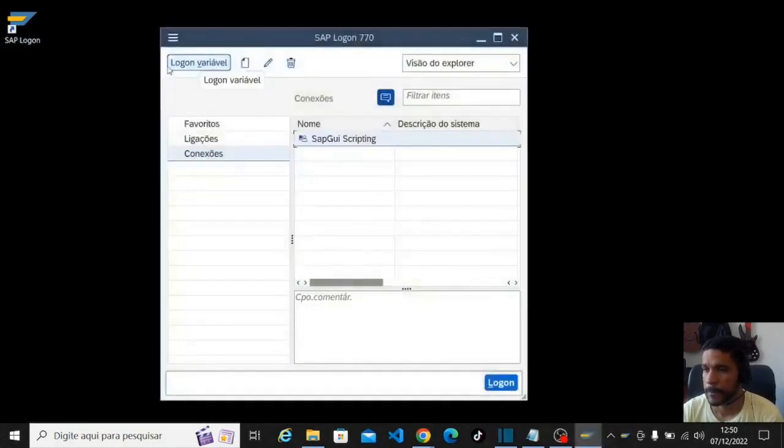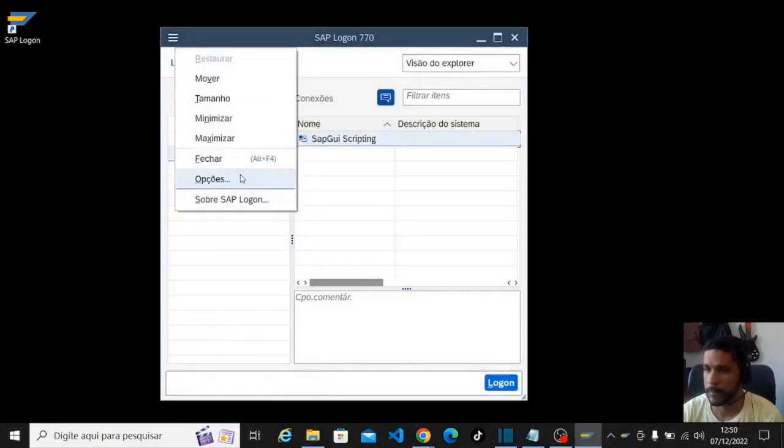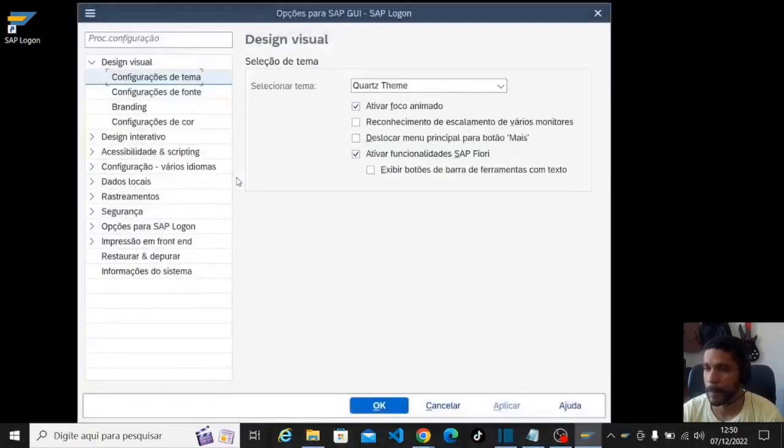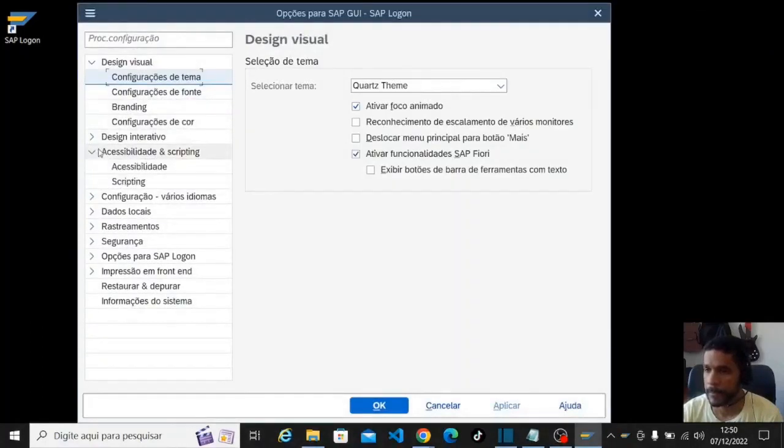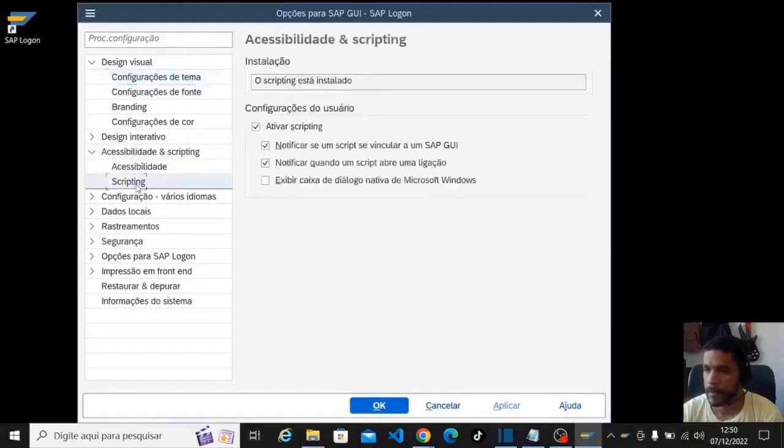Let's see here. We will click on these three dots, Options. Let's go to Scripting, Accessibility. The script is installed. Enable scripting, Notify, Notify and display.